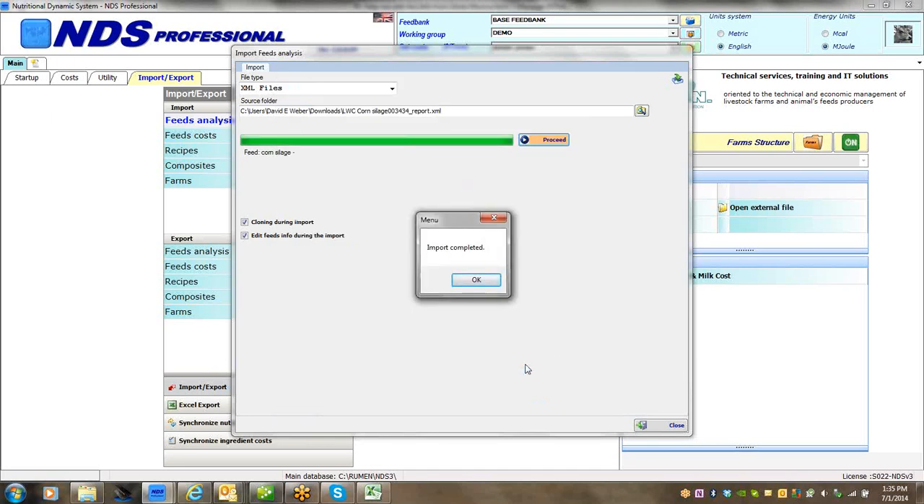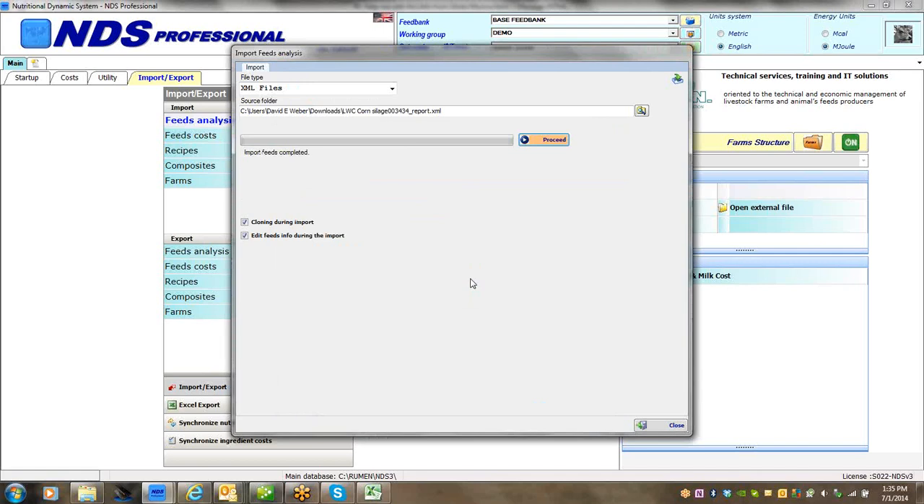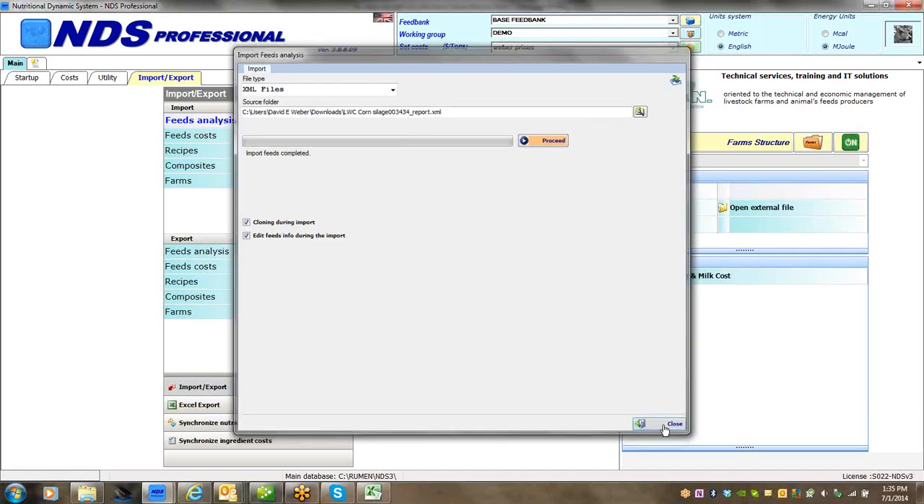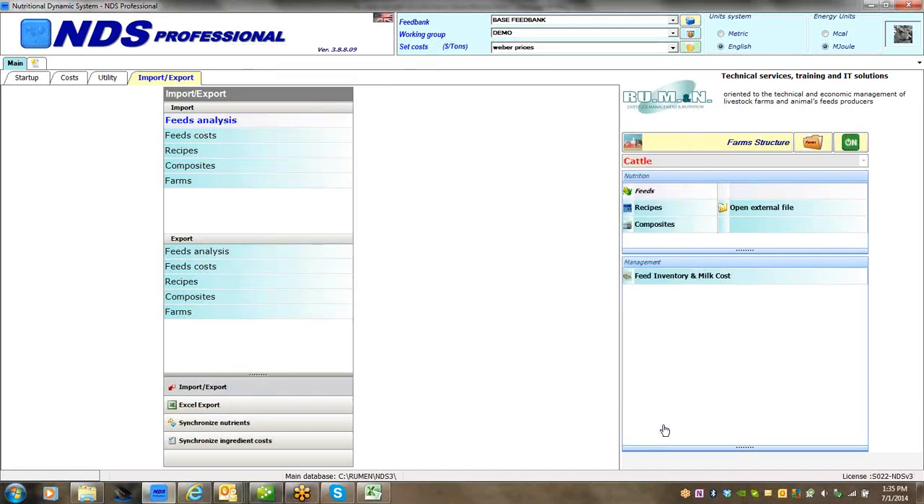So now what we've done is we've shown you how to bring your samples in, once they're from any of the labs, getting the standard XML and saving those samples onto your computer, how to import those into NDS, and then you'll have them as a feed in NDS. Also showed you how to do a resampling.